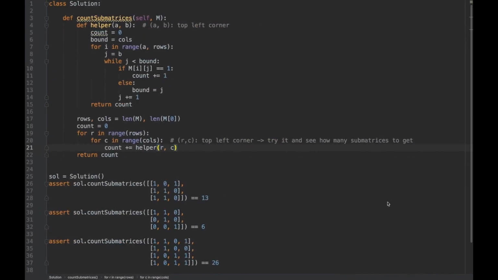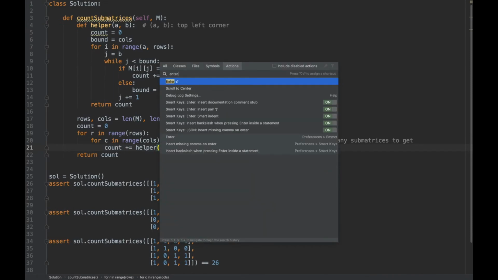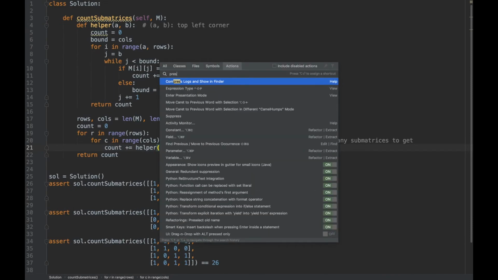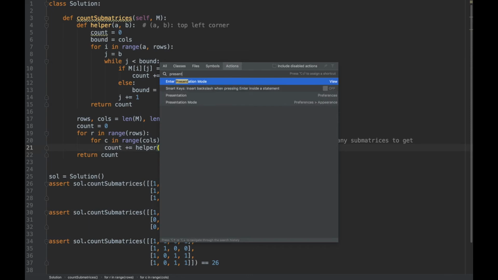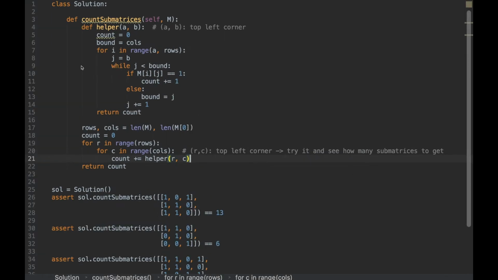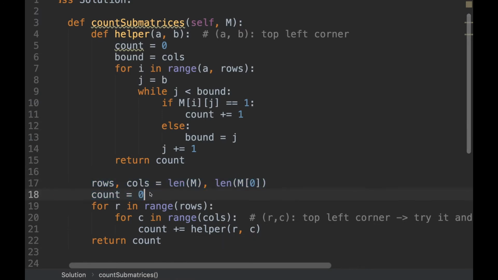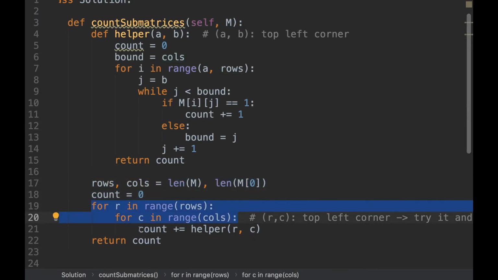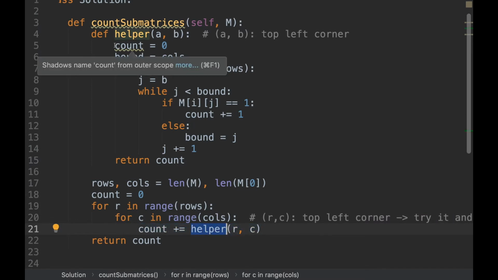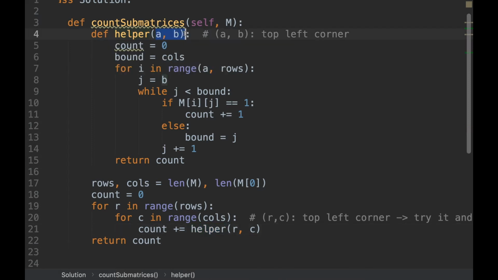Okay, so I just wrote down the solution we just saw in the overview, and let's take a look. First of all, we need to do some setup for variables, and then for every cell we consider it to be the top left, and we call this helper function to get us the number of submatrices starting at these coordinates as the top left.